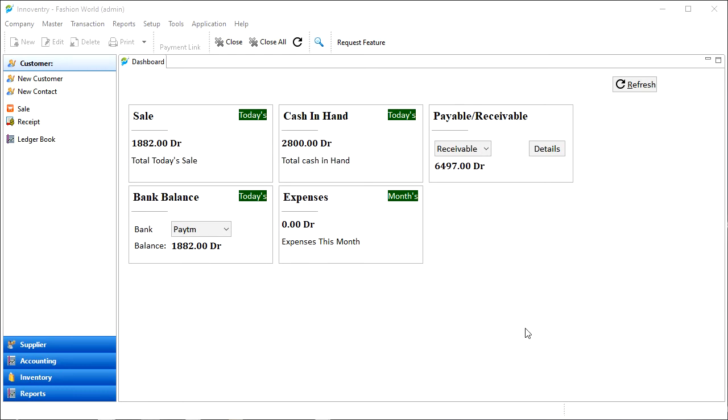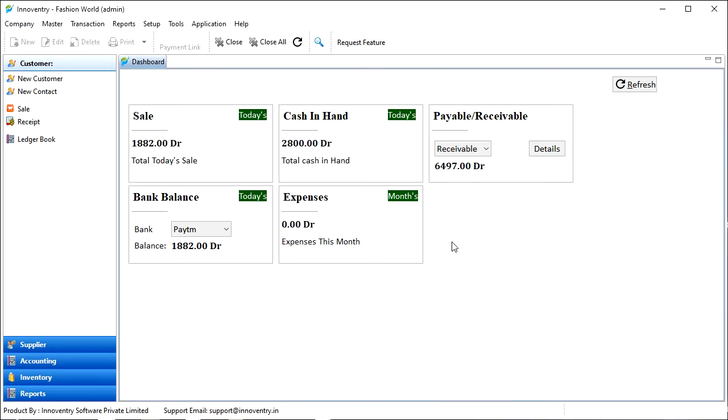Hello friends, in this video, we will understand how we can create purchase return in the inventory software. A purchase return occurs when the buyer of merchandise, commodities, services or other items sends these goods back to the seller. So we create a purchase return when we have to return the purchased product. Now we will create a purchase return.